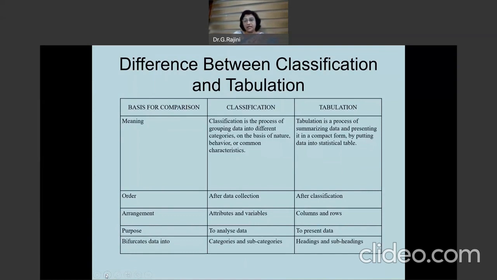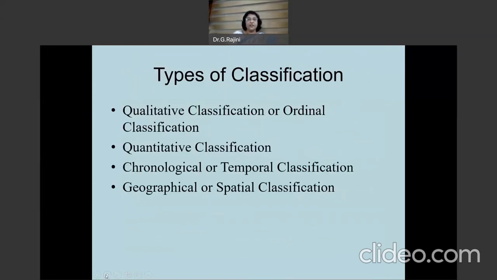Classification bifurcates data into categories and subcategories. Tabulation bifurcates it into headings and subheadings. As for types of classification, you can do ordinal classification, or qualitative classification.